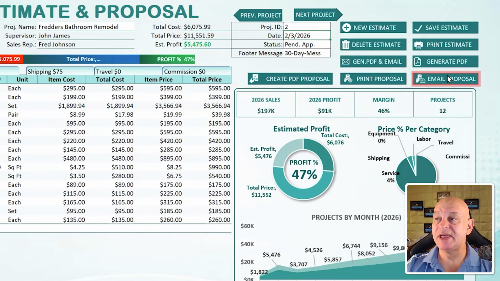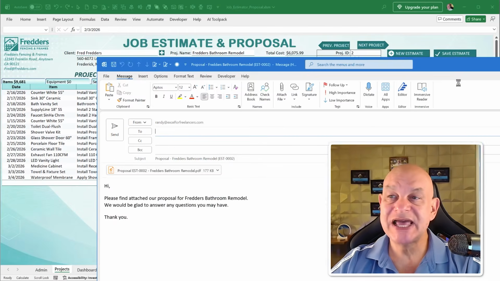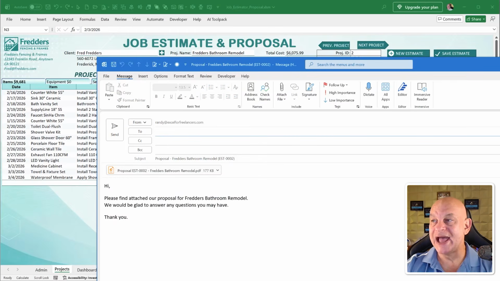And if we decide to email it, it would be the same process, except now we're going to attach the PDF in an email. Now this is really cool because we can both add the proposal and the estimate, and we can have pretty much everything to get that job. So that's kind of a good rundown of this application.